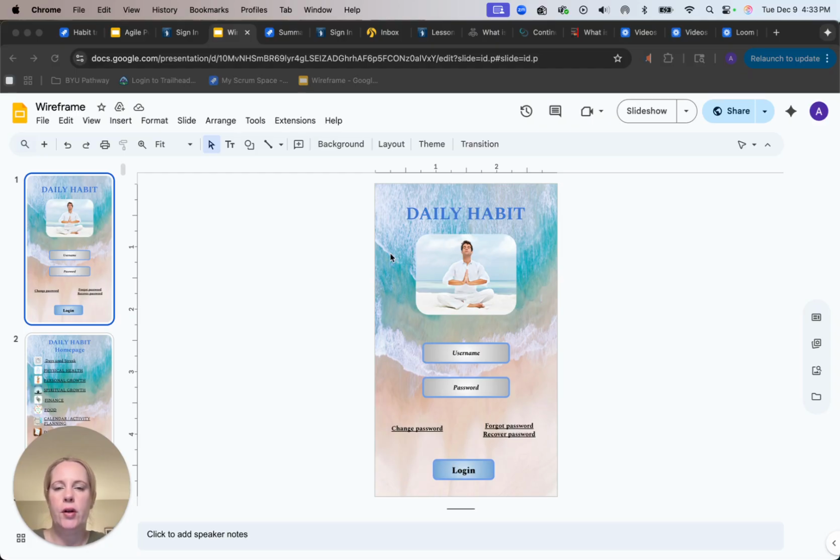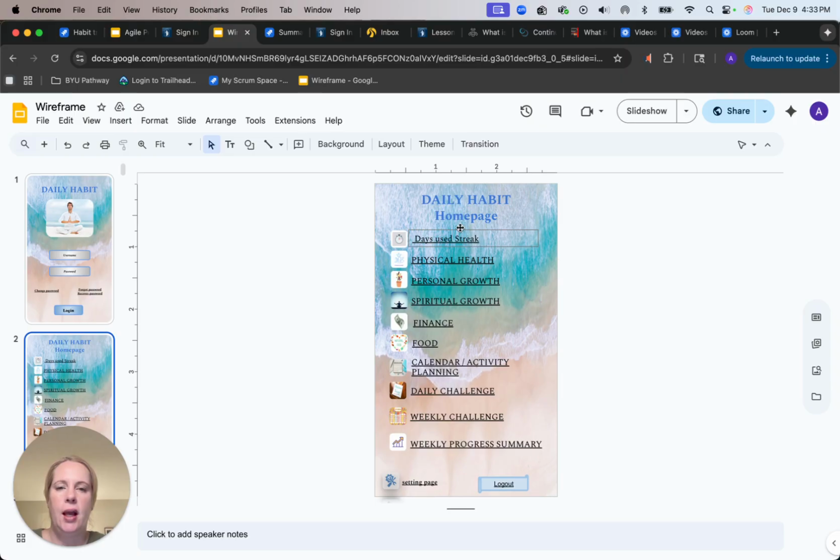The first thing I want to show you is the home screen, where we have a uniform background for every app page, which is ocean. We wanted something calming and something that represented our app, which was a meditative man. We have our username, password, and forgot password and change password options. And these are some of the things that we have on our app.